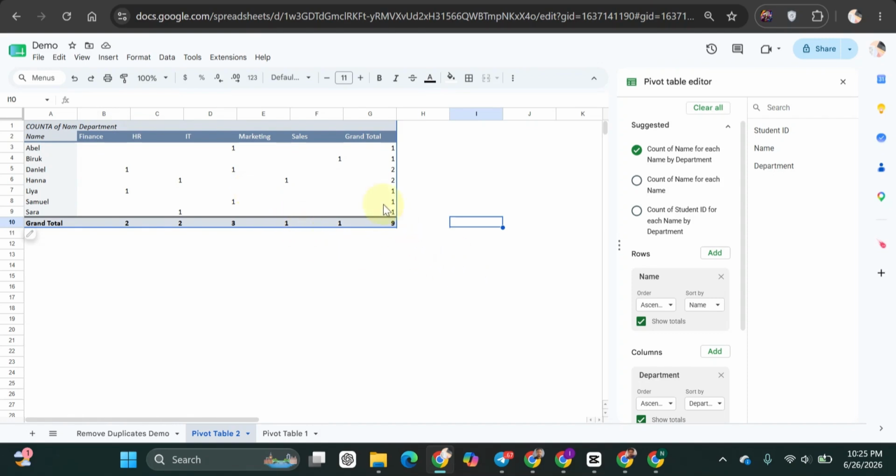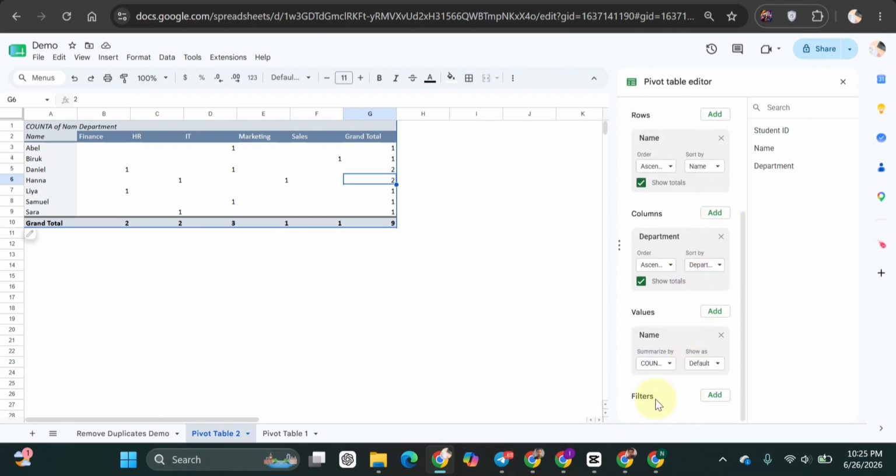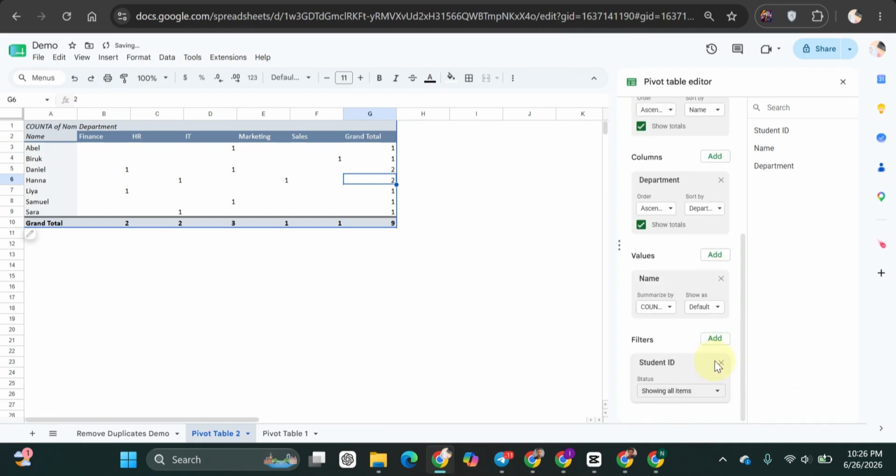Once your pivot table is ready, click anywhere inside the pivot table. You should see the Pivot Table Editor panel appear on the right side of the screen. In the Pivot Table Editor, look for the Filters section. Click the Add button next to Filters. A list of your data columns will appear. Select the column you want to use as a filter. The selected field will now appear under the Filters section.